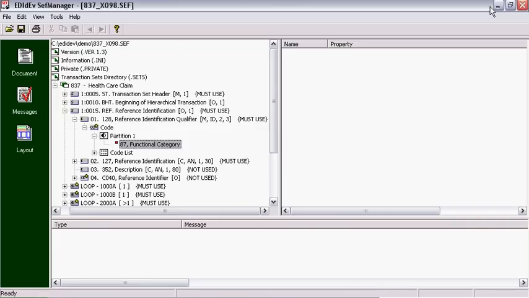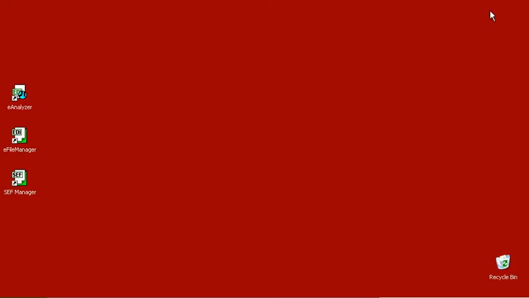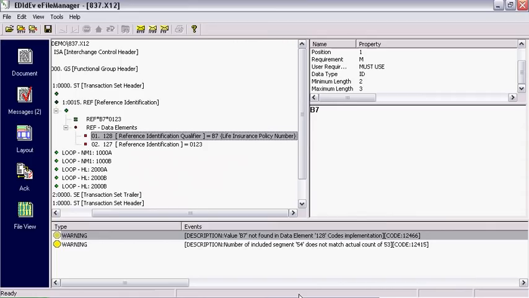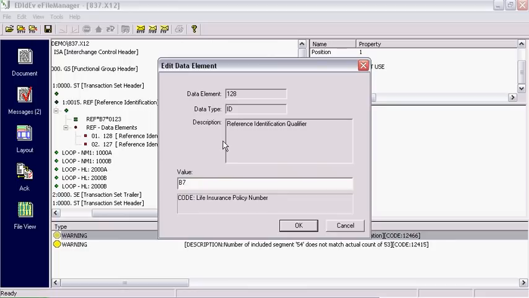But if we look back at the eFile Manager, it has the value B7. We can edit this error with the eFile Manager by right-clicking on the node, then select Change Value, and then change the value B7 to 87, and then hit OK.